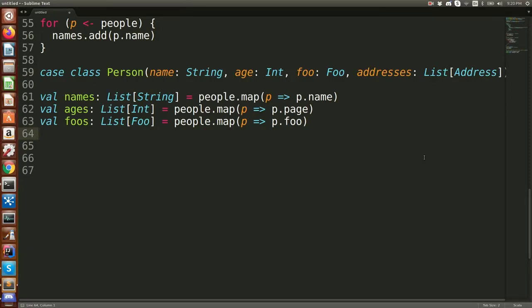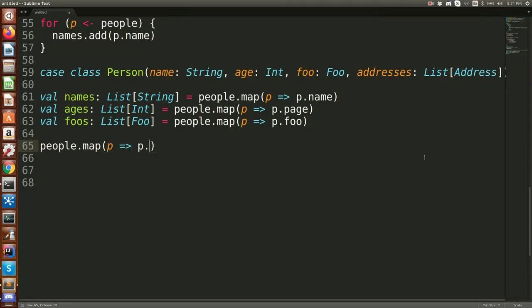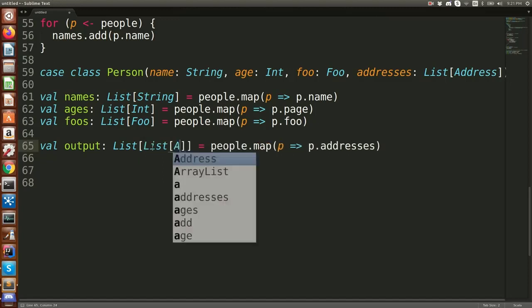But we want addresses. We want the full list of addresses of everybody. Let's start with addresses, and we could do street names a little bit later. What happens when we do people.map p to p.addresses? What do we get? A list of addresses. But what is this going to be? That'll be a list of address, because whatever this type is, that type is. So it's a list of address.